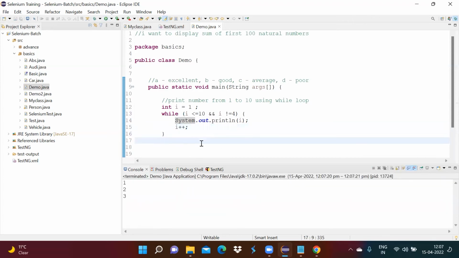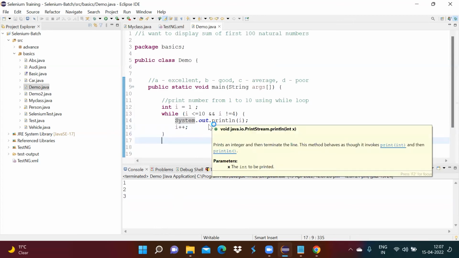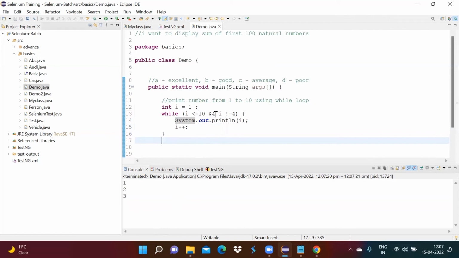No, it will not print. Why is it happening? Because it is ending when it comes to 4. See, both conditions must be true, then only it will come inside the loop. At first 1 is less than 10, condition is true. 1 is not equal to 4, condition is true. It will print 1 and then 2.